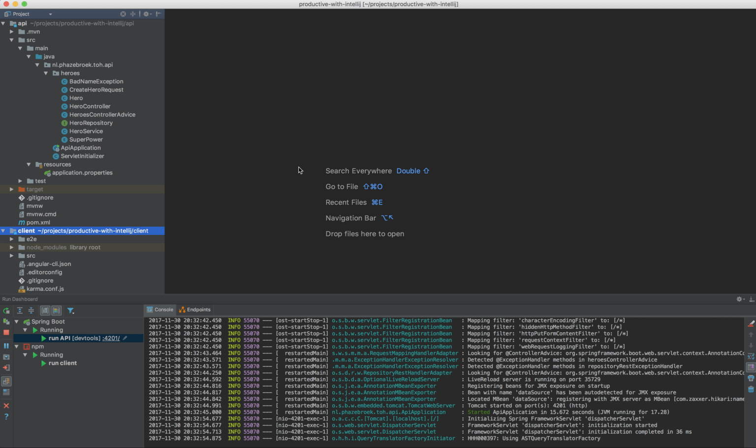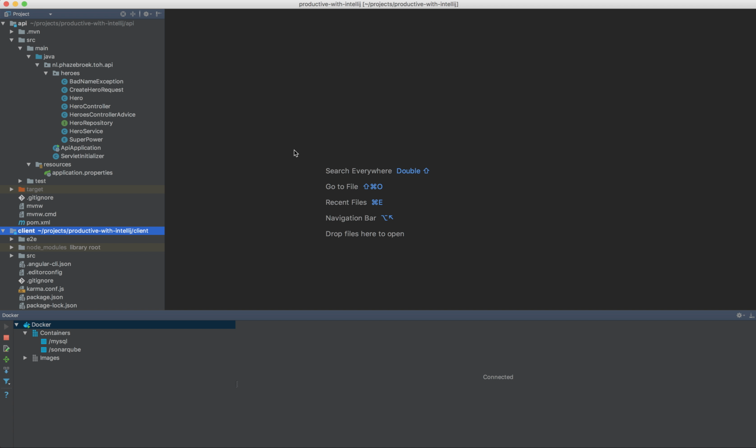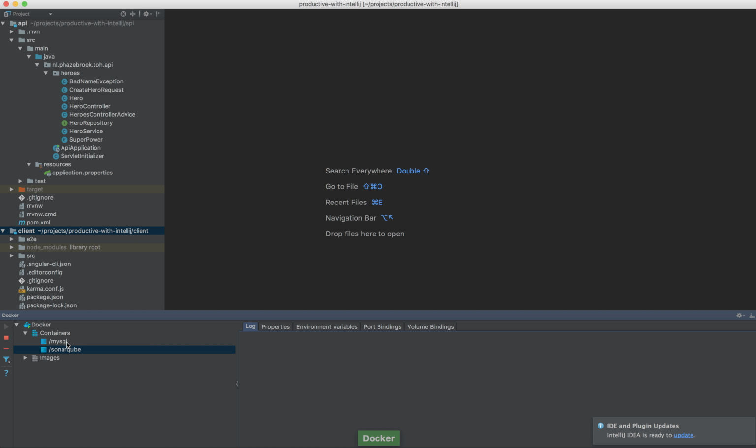Very nice. Let's see if they are actually stored in a database. I have configured my Spring Boot application to start with MySQL, not the embedded database. The MySQL database is running in Docker. IntelliJ has a plugin for Docker integration that links with the Docker service on your machine, which I pre-configured. And here you can see I have a SonarQube container and a MySQL container that are running.